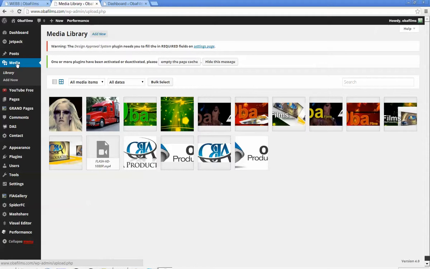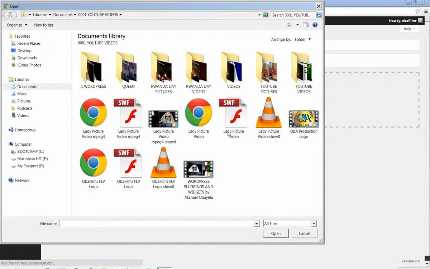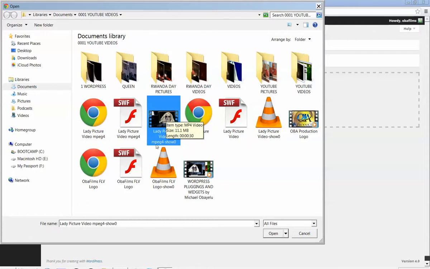Once you click on media, you can go to add new, and select file, and this is the video. This video is edited in SWF format, you know, even though it's MPEG-4, but it's SWF, which is a format for flash video to be loaded to websites.